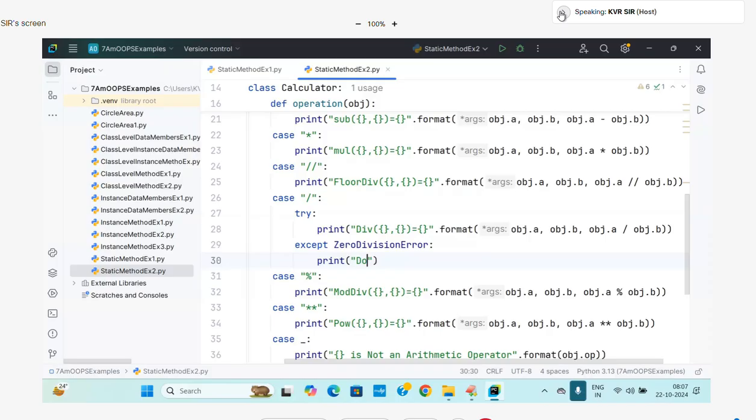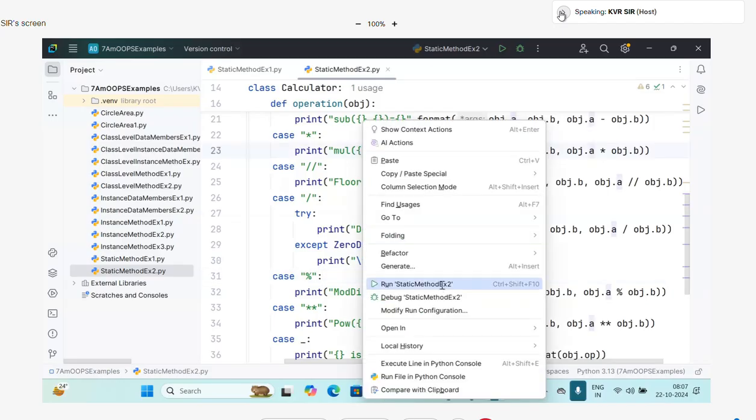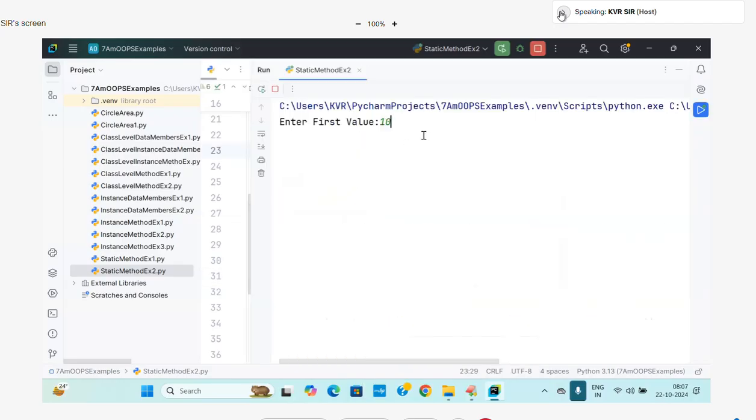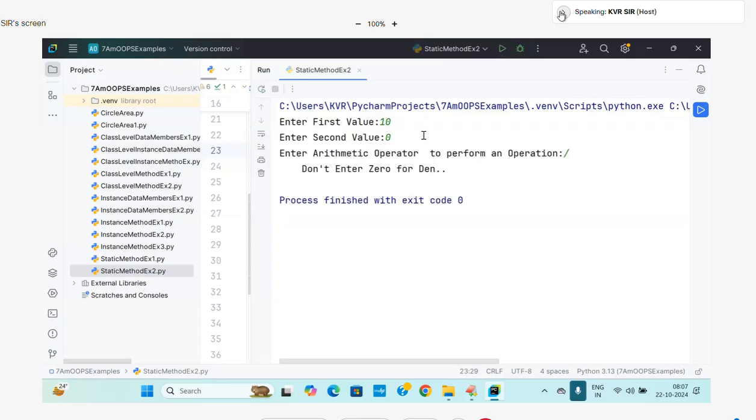Don't enter 0 for denominator. I already explained. Don't enter 0 for denominator. This is the one you can take up. Don't enter the 0 for denominator. That's all. You try to run this code. Now I'm going to say 10 and 0, and slash. Don't enter 0 for denominator. These are all basic examples.